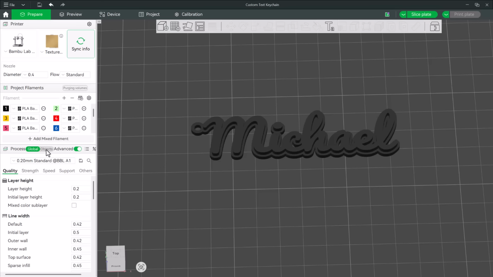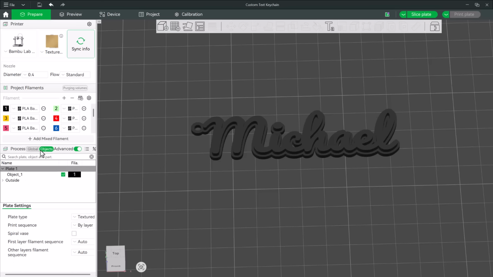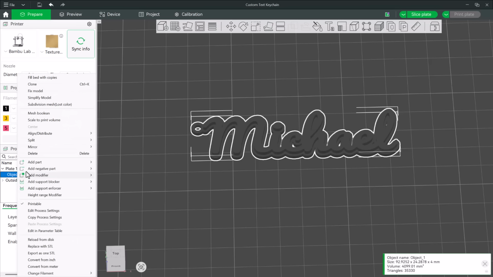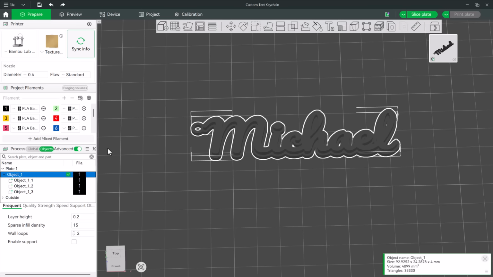First, in the process modes, switch to object mode instead of global mode. Then select the object 1 under plate 1, right-click, go to Split, and choose Split to Parts. Make sure you select Split to Parts and not Split to Objects, or you can directly select the model in the preview area, right-click on it, go to Split, and then choose Split to Parts.